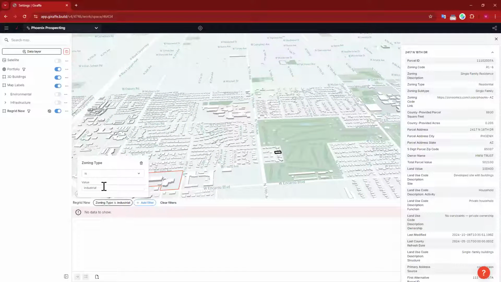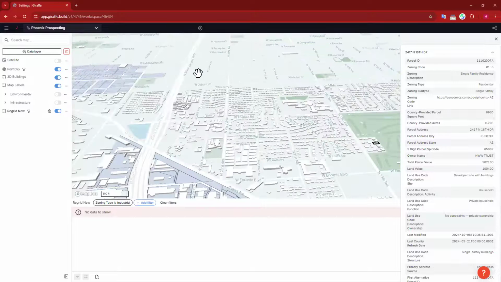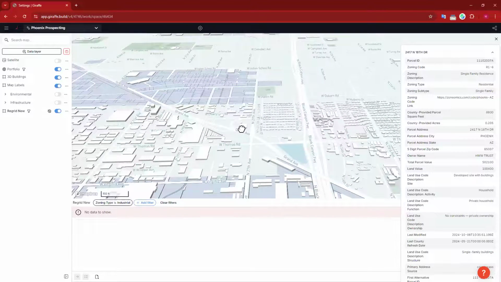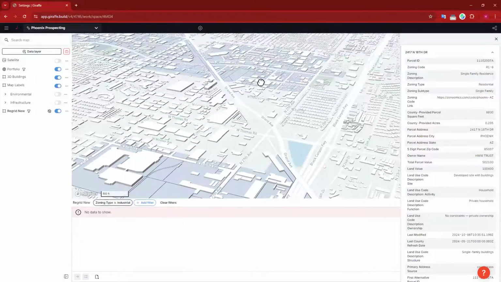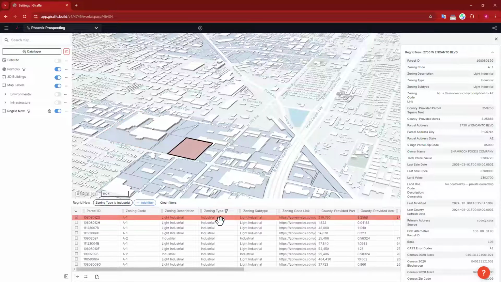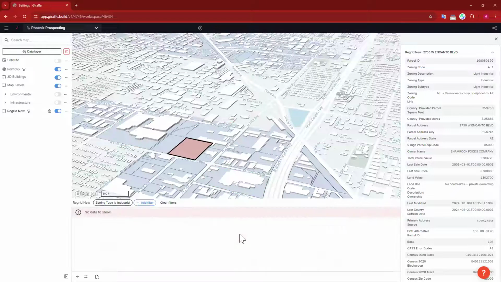And it instantly filters the map to meet that requirement. And if I mouse over here a little bit, we'll start to see that those light blue ones seem to be what's zoned industrial. And we will get some information starting to show up here as it loads. There we go. So now we've got all of our zoning type is industrial. And then I can also filter further by zoning subtype if I wish.